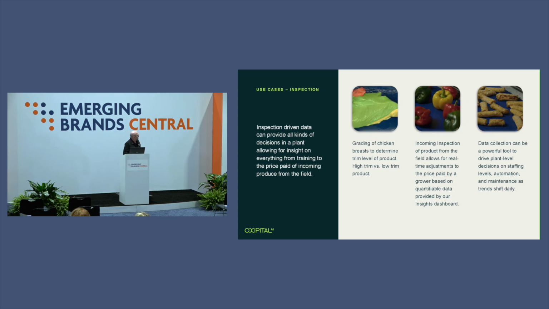So I have a few other use cases I wanted to share in just inspection only for you, just to kind of generate some ideas of how you could potentially use this technology. One area of interest is in grading of chicken. So we have the ability using our AI neural network to grade chicken. This can be used a few different ways, right?